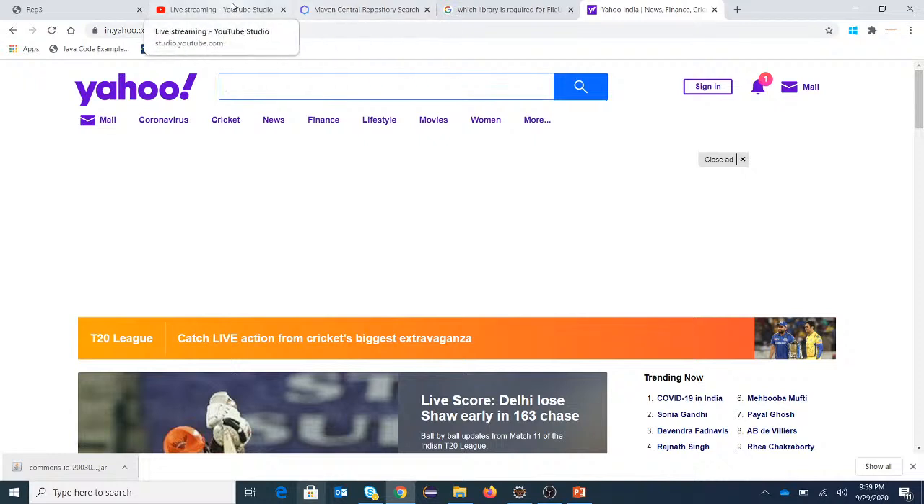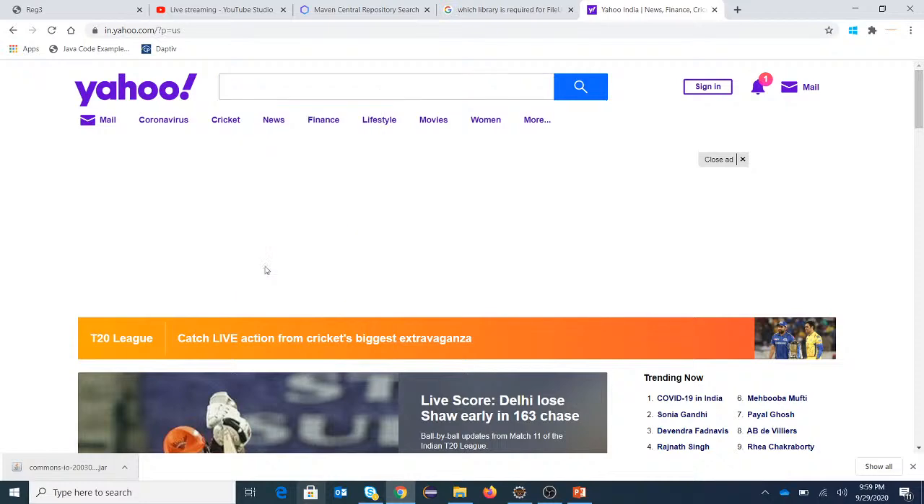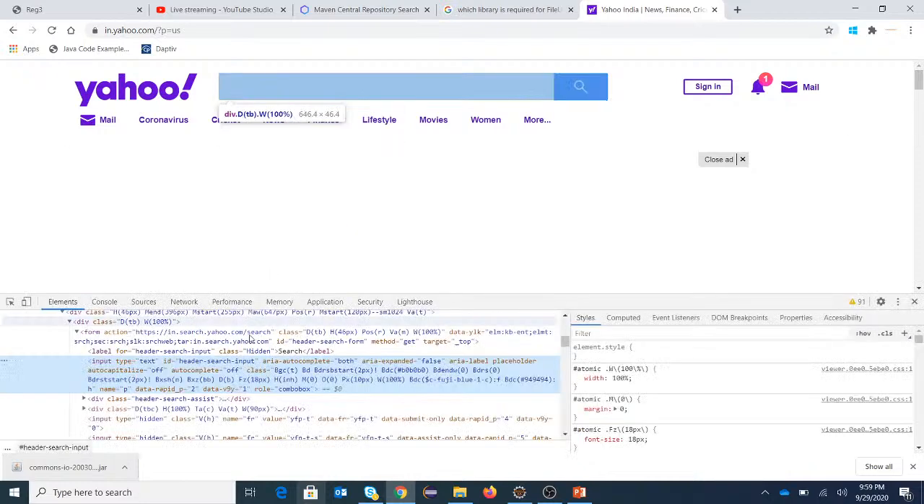So I wanted to open the site, that is yahoo.com, and then I wanted to go and search for this particular web element to get its screenshot. This is very important. I wanted to do it now. So right click here, I simply inspect this element and I can see any of the locators.